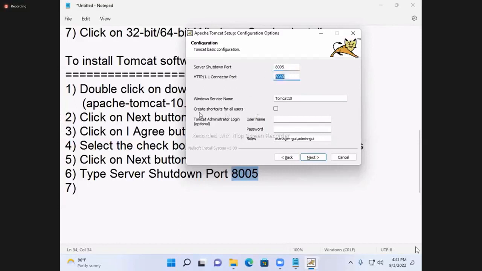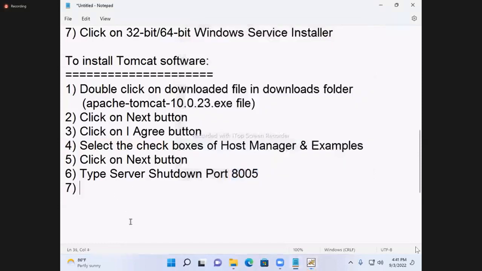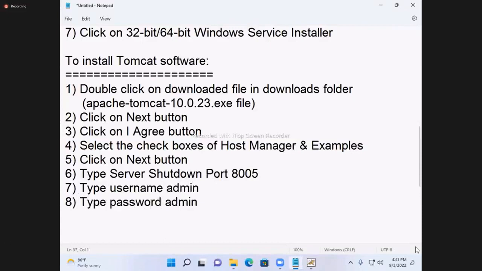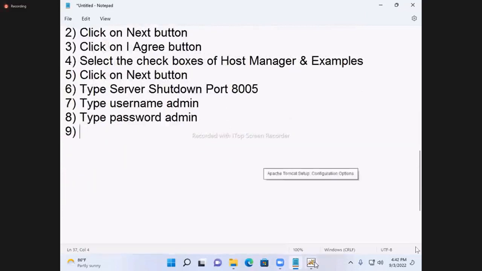You continue. Create shortcut for all users. If you want to create, you can select one. Type username, type password. Suppose I'm typing username admin, password admin. Whatever you want, you write. But remember it. Myself, I wrote admin. Whatever you write, you remember. Don't forget, because you cannot open again if you forget the password. Click on next button.